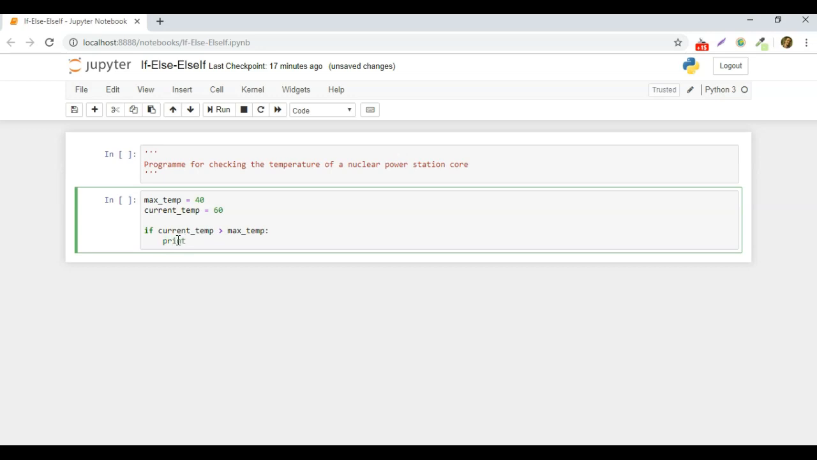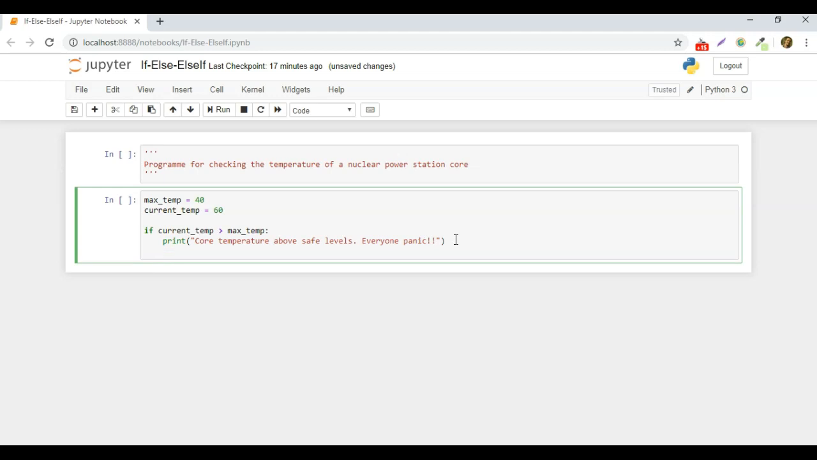So then we're just going to print core temperature above safe levels. Everyone panic, because this is a really helpful program. So that's what happens if the current temperature is above the max temperature. But otherwise, so basically else, so we're saying if not, so we're saying if the current temperature isn't more than the max temperature, well then that's fine.